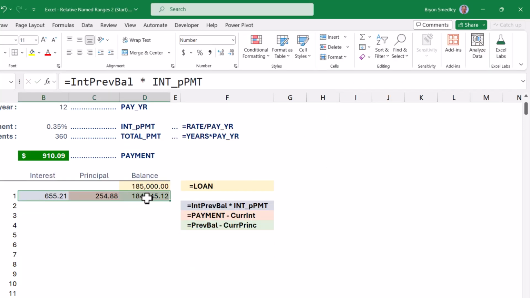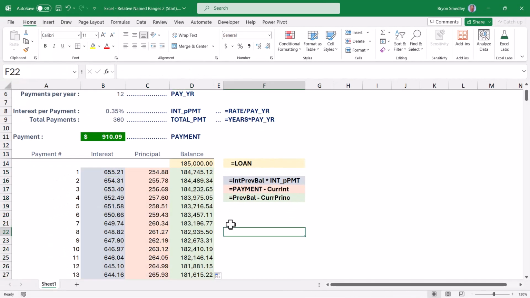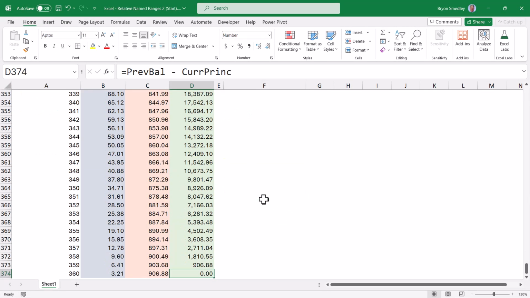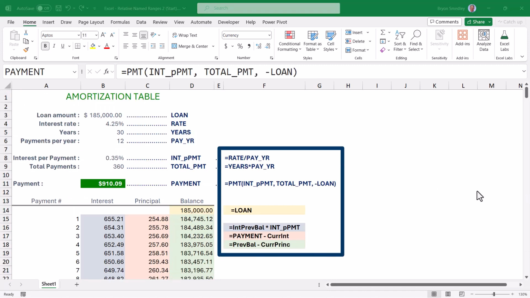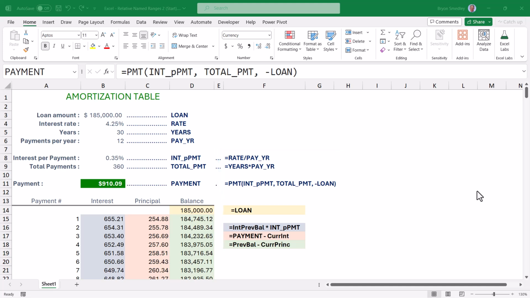Now when I take these three formulas and fill them down the remainder of the amortization table, everything still works. If we go to the bottom, zero balance at the end of the payment schedule. Every formula in this example is completely devoid of traditional cell references. Even though some formulas are using absolute references, others are using relative references, but they're all natural language.